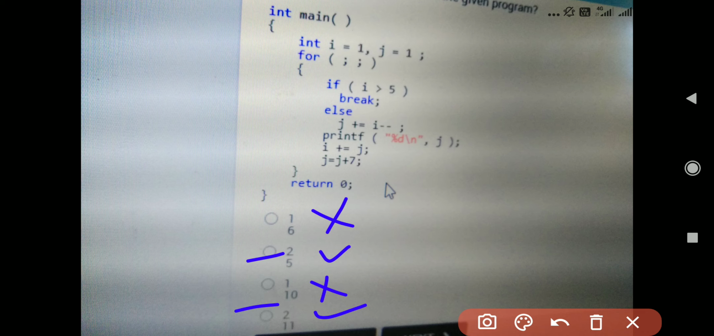Now the last thing I have to check is whether it's 5 or 11 the second time. In order to check that, you can see i value will be updated again. So i += j means i = i + j. So i value is currently 0 and j value is 2. So i value will finally be 0 plus 2, that is 2.